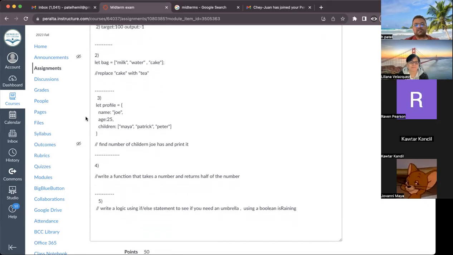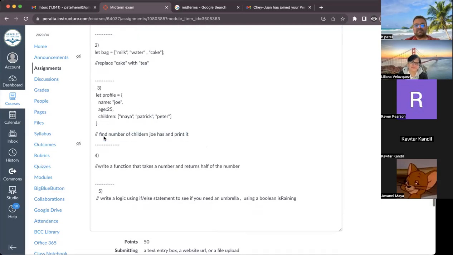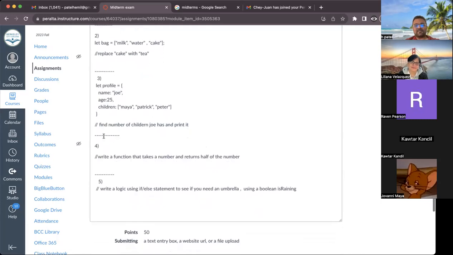All right. The next question is, you have her profile. Her name is Joe. She's 25 years old, and she's got 3 children. You need to find the number of children Joe has and print it. Programmatically, obviously, you can look at it and see there are 3 children, but do it programmatically. Okay, any question on this one?